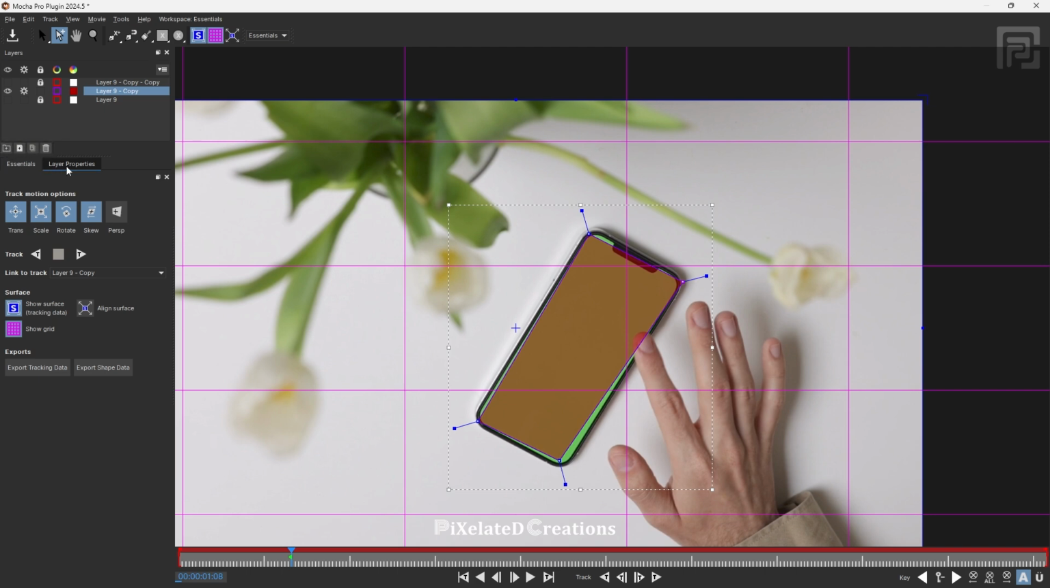And below that you can see some options to create the group, the layer and the delete, like the basic options. Under that you can see some essentials and layer properties, which determine whether you're going to track the translation, which means the X and Y axis of your track. And the next one is the scale, which determines whether you are going to track the scale of your subject while tracking in Mocha plugin. And follows the rotate, skew and perspective.